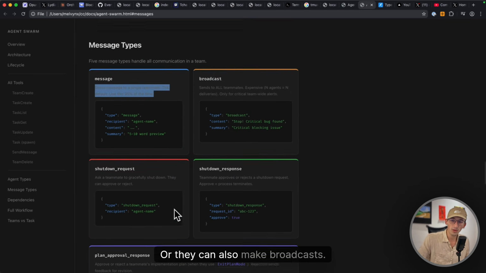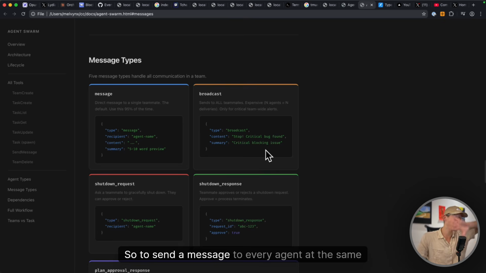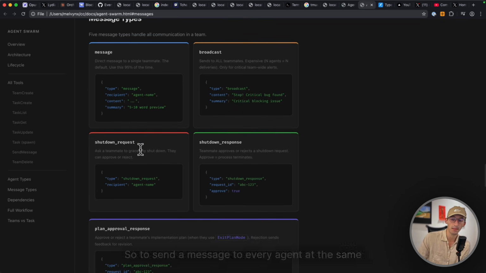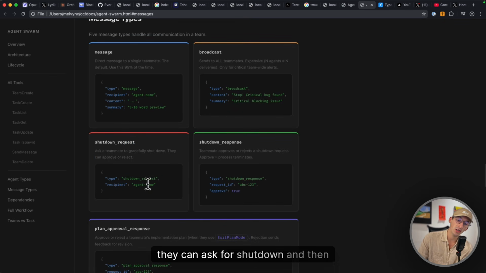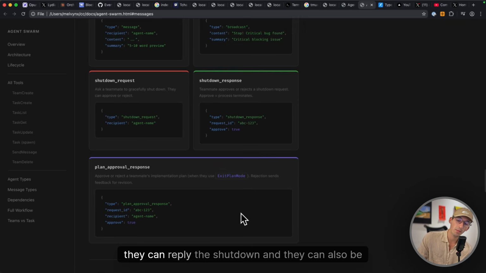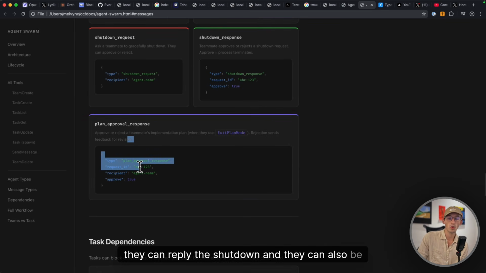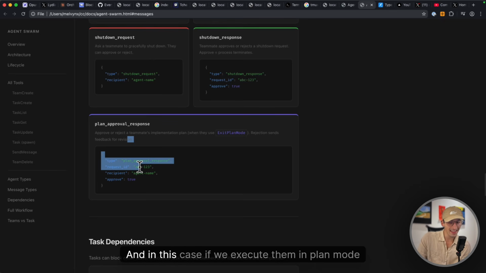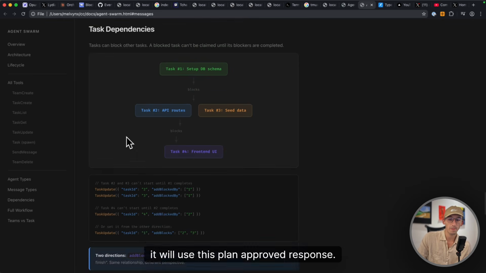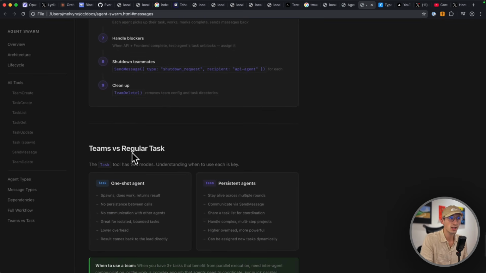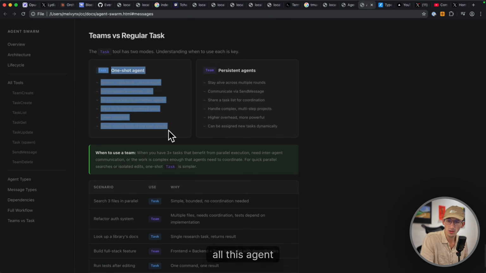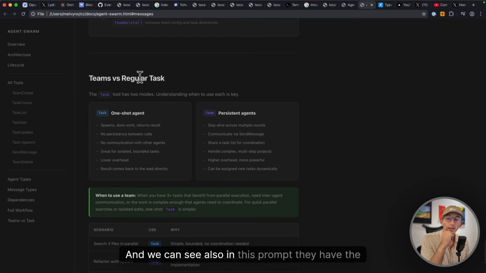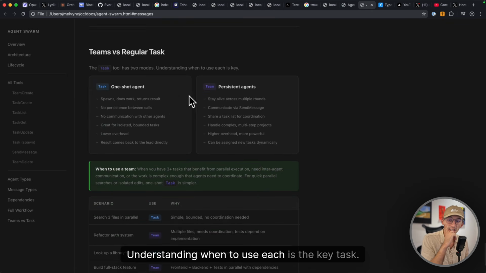Or they can also make broadcasts, so to send a message to every agent at the same time. They can ask for shutdown, and then they can reply to the shutdown, and they can also be executed in plan mode. And in this case, if we execute them in plan mode, it will use this plan approve response. So this is kind of how it works. All this agent thing. And we can see also in this prompt, they have the task tool has 2 modes. Understanding when to use each is the key.